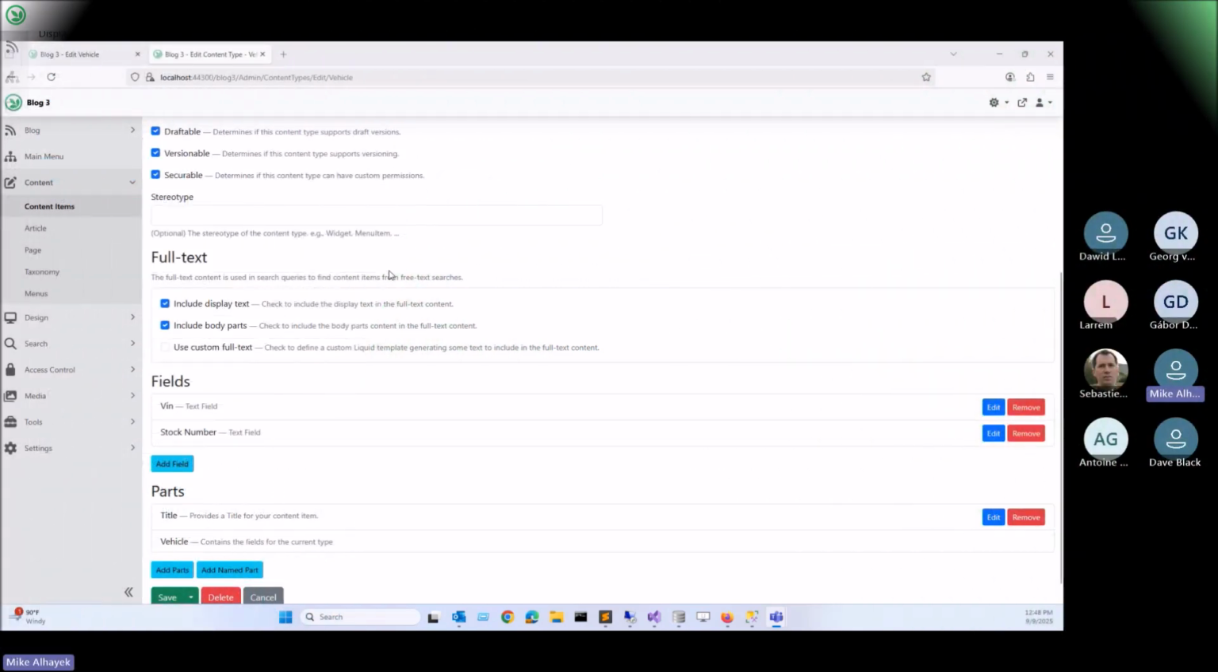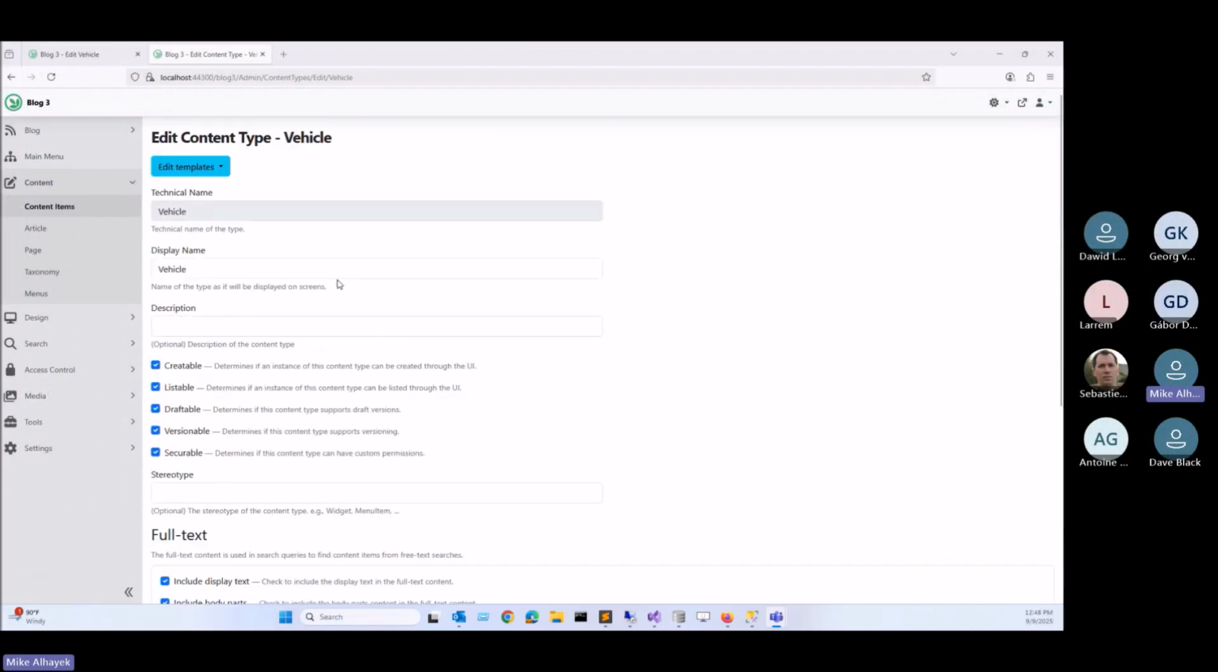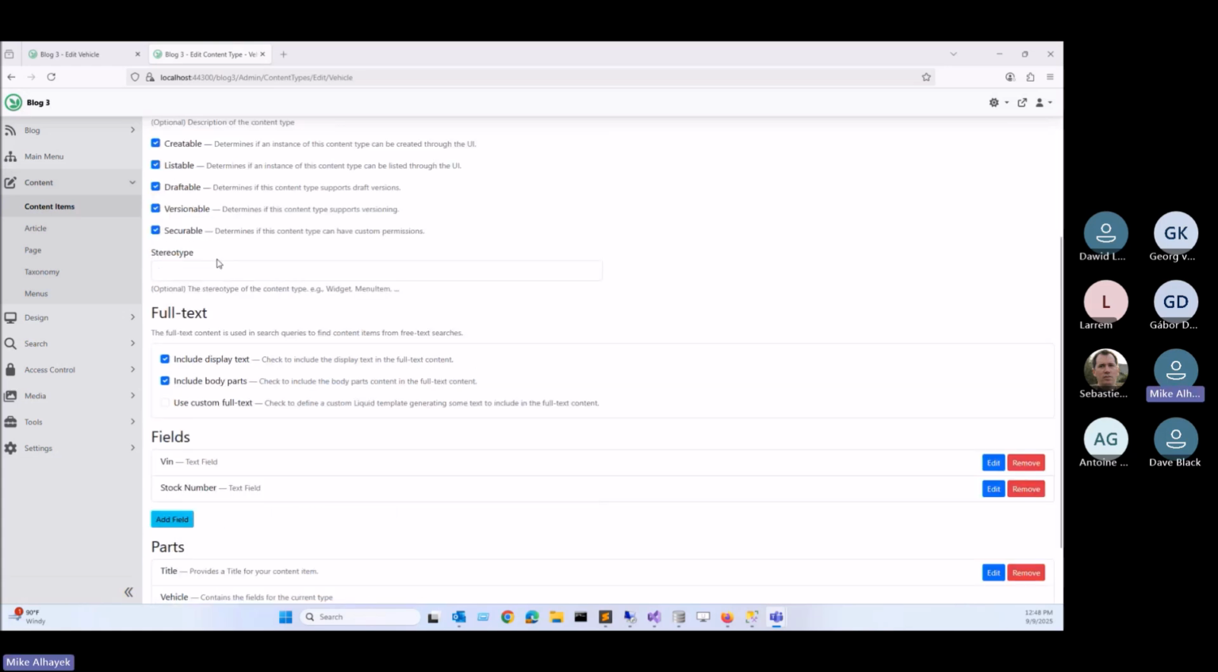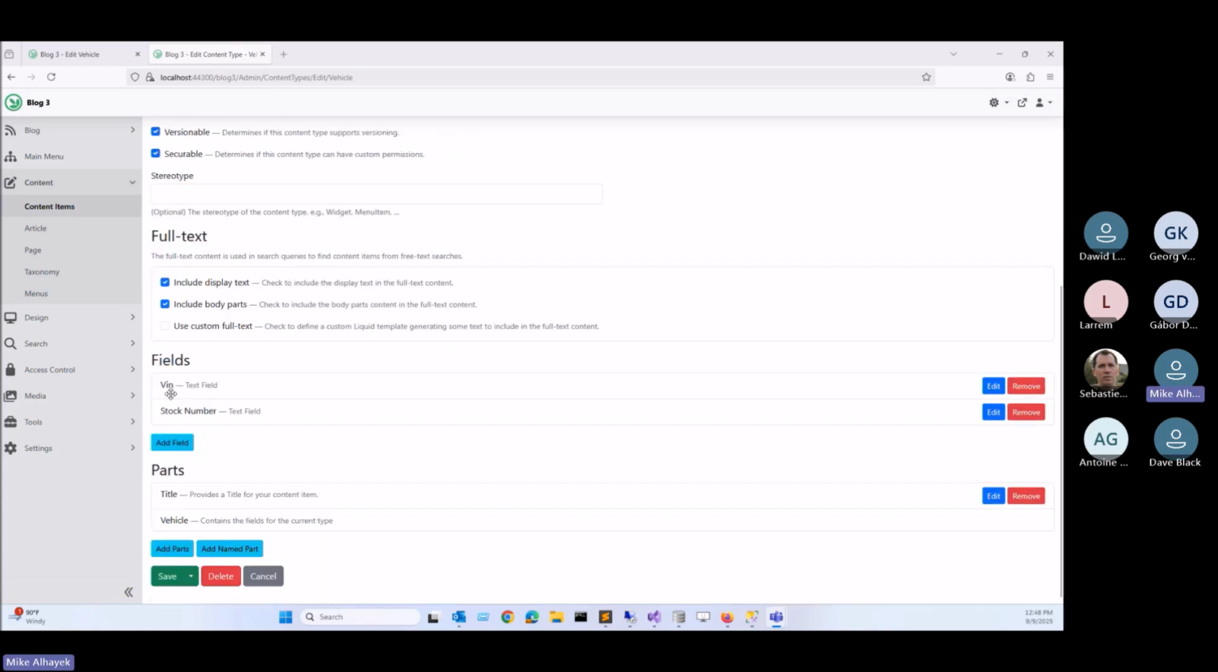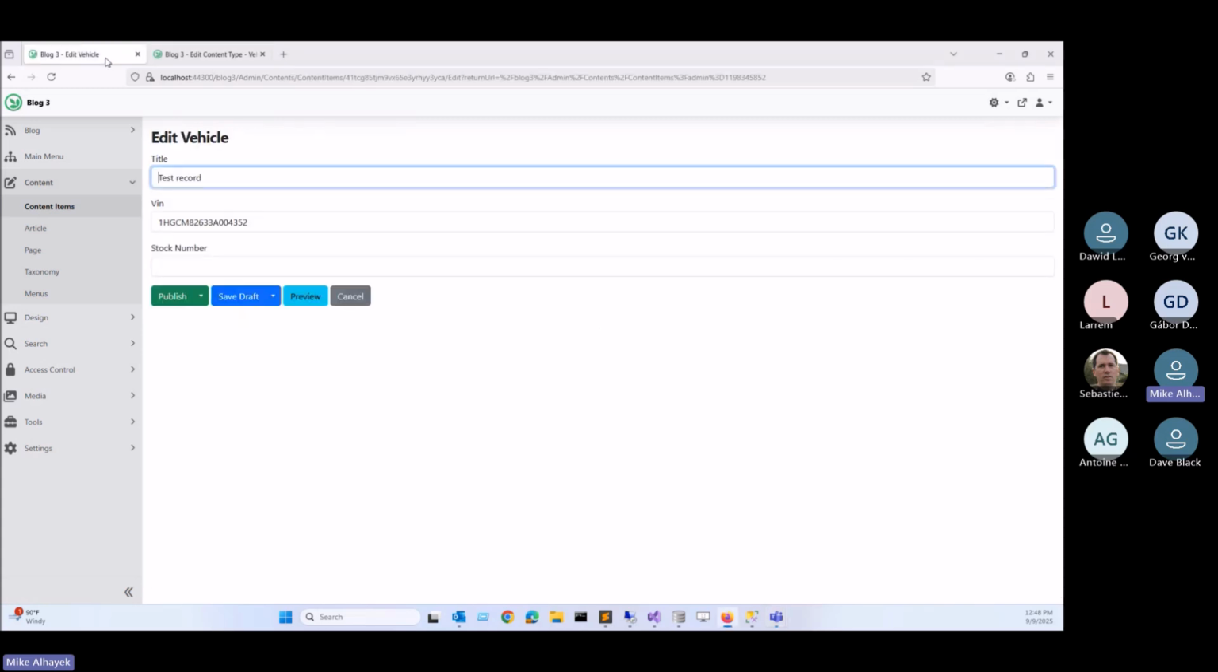I did a quick demo right now just to show you how the templating works. I created a content type called vehicle, and to that vehicle I added a VIN number field and then a stock number field. And then I just added the title. There's really nothing here. I just want to show you real quick.